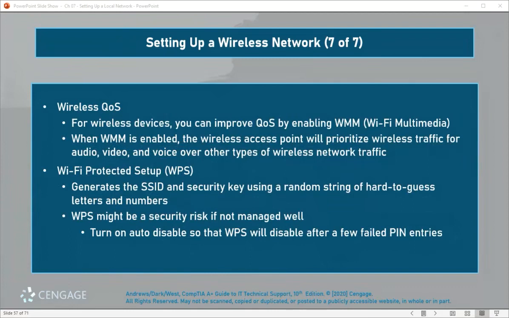Now, wireless QoS usually requires what's called WMM, Wi-Fi Multimedia. And we can prioritize different types of information based on their content. So video could be prioritized over audio or vice versa.